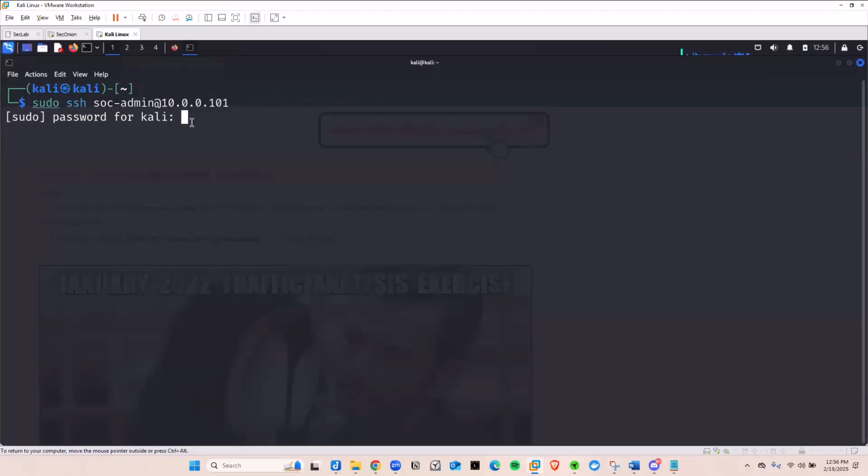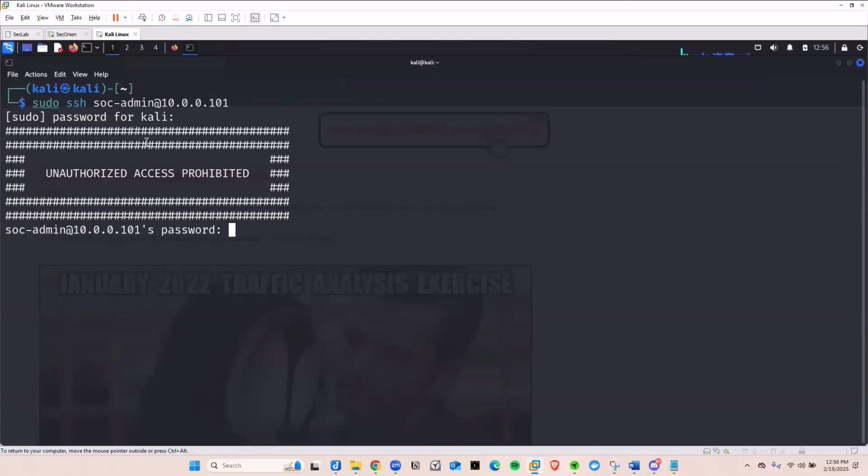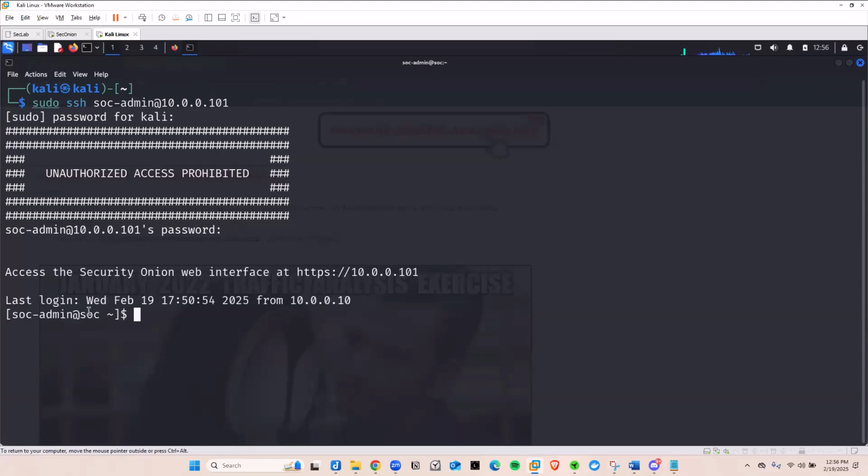It's going to ask me for the password for the Kali. Now, this is the Kali Linux password. I'm going to type that in. In my case, it's kali. I'm going to press enter. Now it's basically bringing me to the login page of Security Onion. So right now it's asking me, hey, you tried to log into soc_admin on that IP address. Go ahead and type in the password for soc_admin. Now, this is the Security Onion password. I'm going to type that in there, the exact same password I used to sign in to Security Onion. I'm going to press enter and voila. Right now we're signing into the soc_admin.